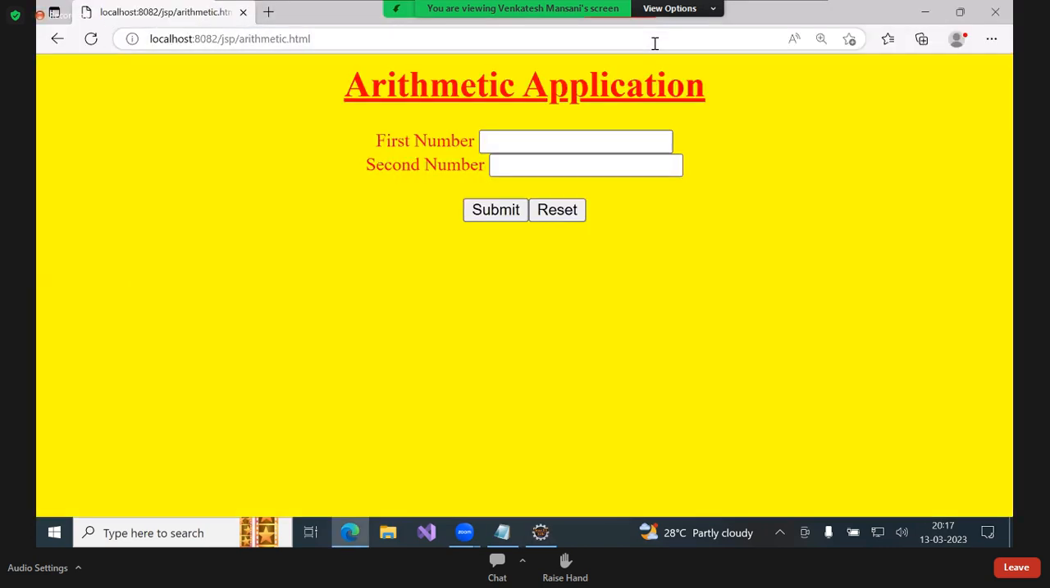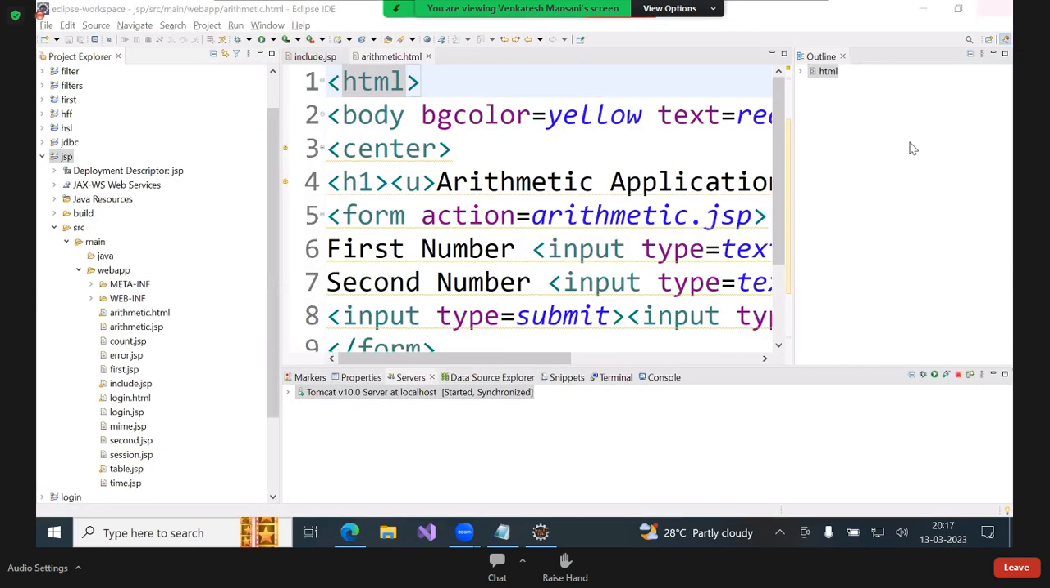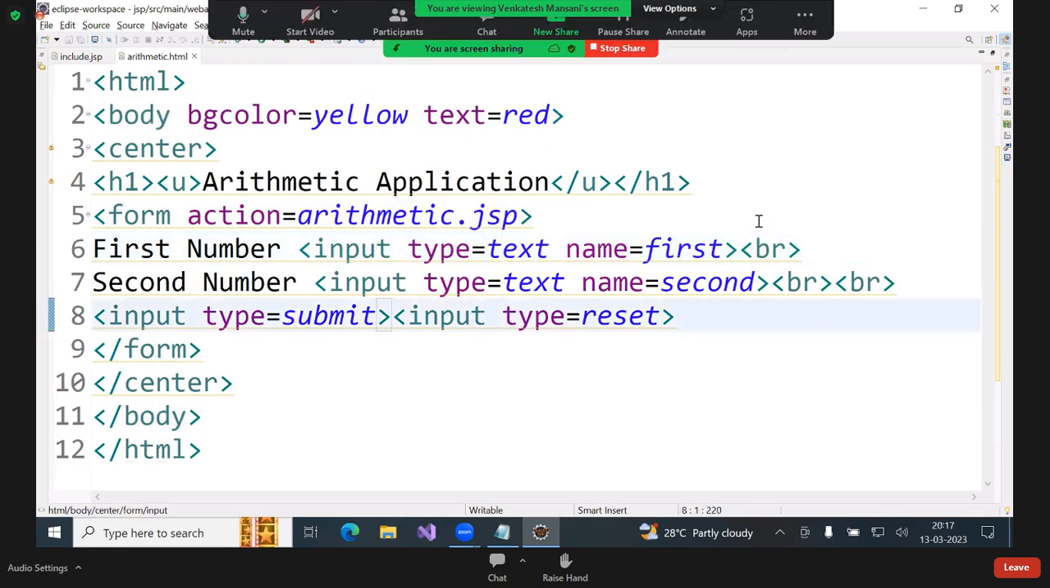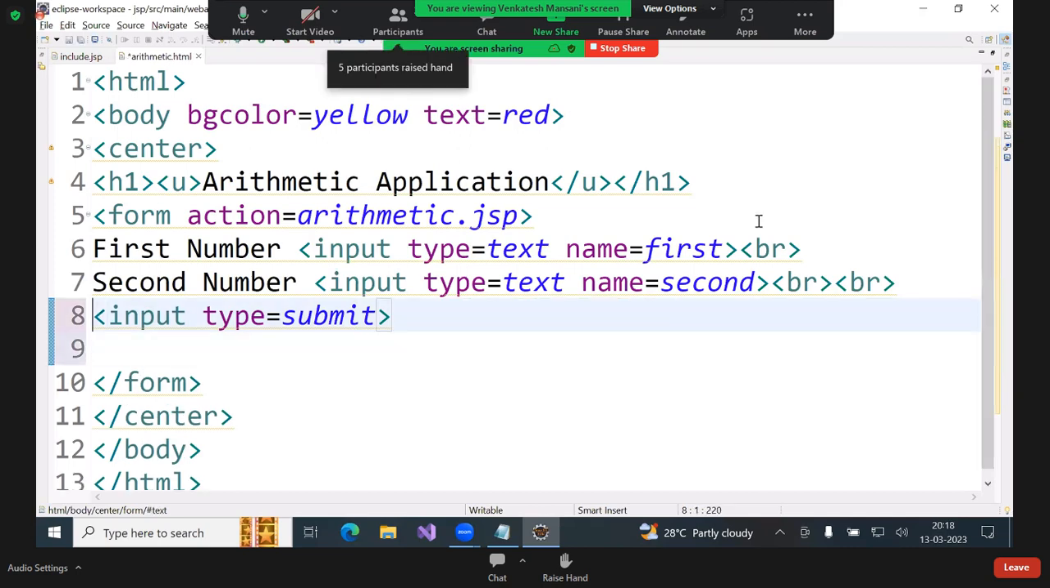Arithmetic.html. This program you have seen, but only one submit button was there. I'll make it 4 submit buttons. Here, you observe, only one submit button was there. I'll make it 4 submit buttons. Input type equal to submit, value equal to add, then add is displayed.